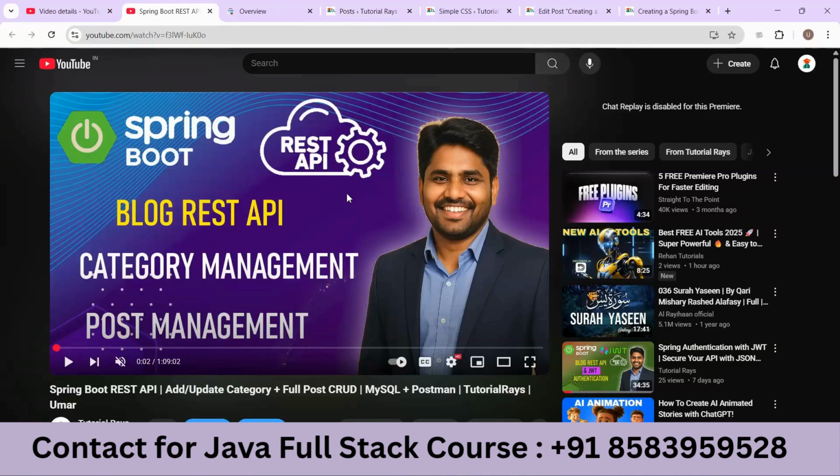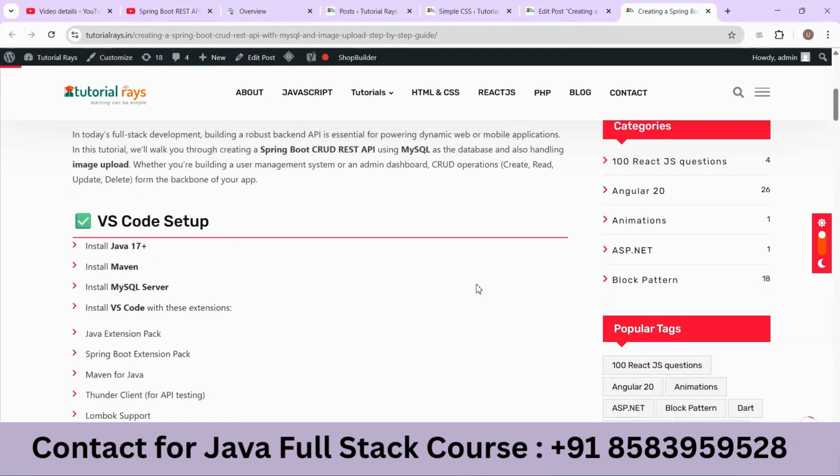In this one we are going to use insert, update and delete with image upload. So let's start and I will show you how we can create this. Now this is the whole process that we are going to cover.